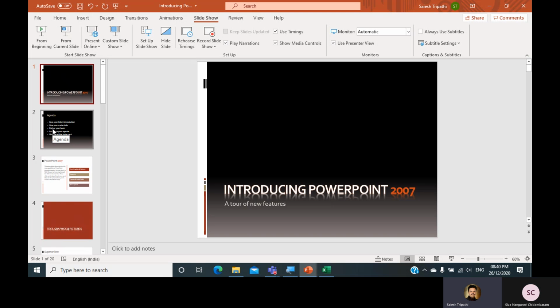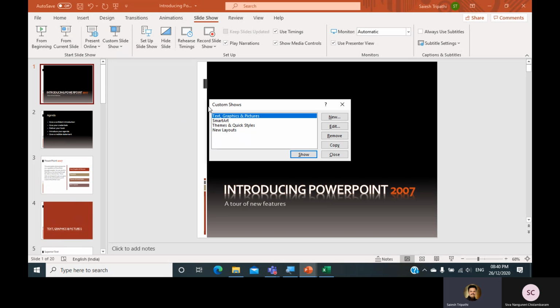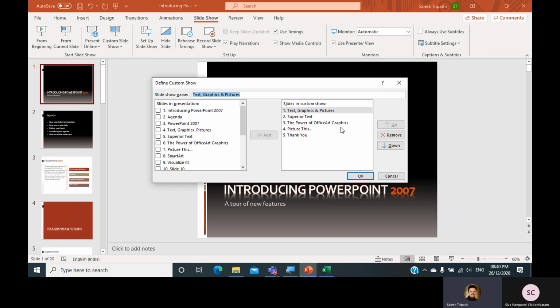So whenever that should happen, what you can do is come to the custom slideshow again, custom shows. You need to edit it and you need to insert the first slide into each and every one. So first and second. I'll choose add. Now these two things are getting added at the bottom.